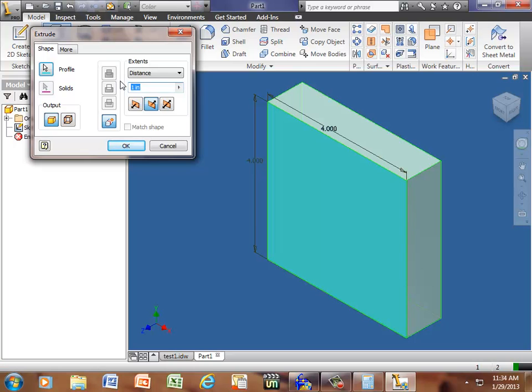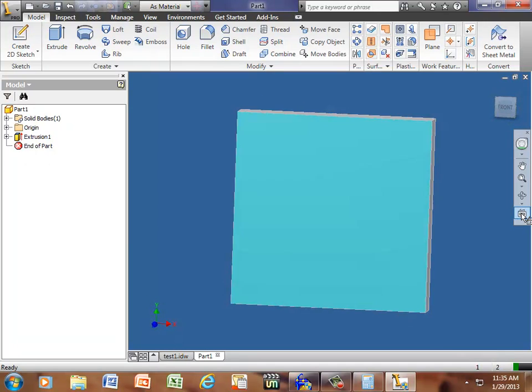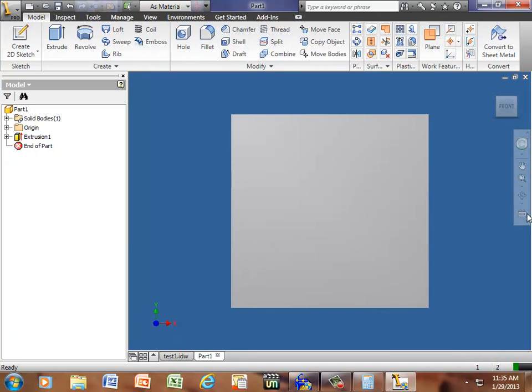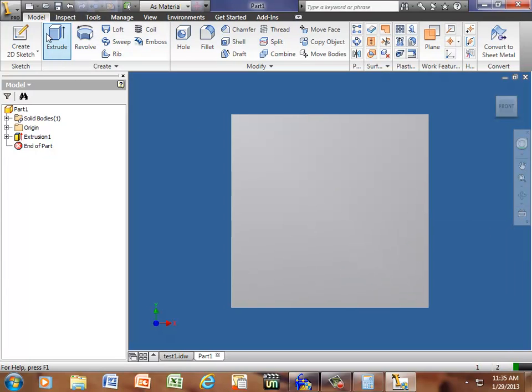The thickness really doesn't make that much difference because we're going to be sending this to plasmacam in a little bit. And now we can just go ahead and give it maybe 0.5 or half an inch. Click OK. Now we have two ways that we can bring this into the front view. We can either hit the front on the cube, or we can hit the surface, turn it green, and hit the view face icon.